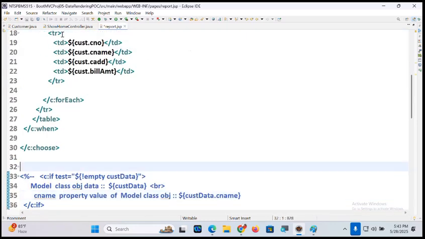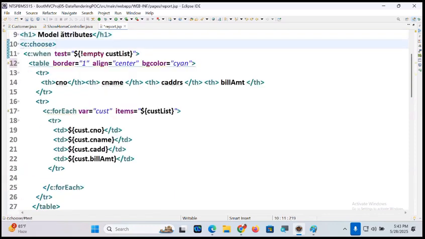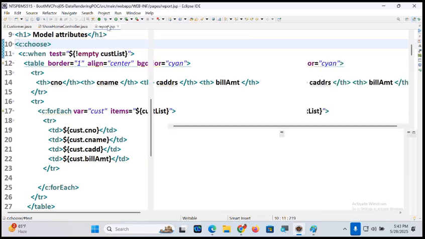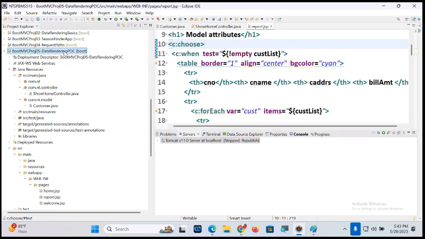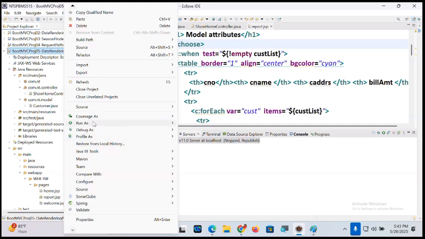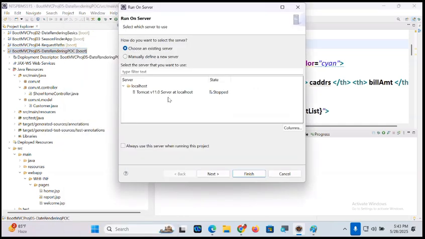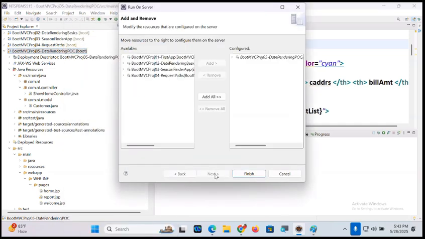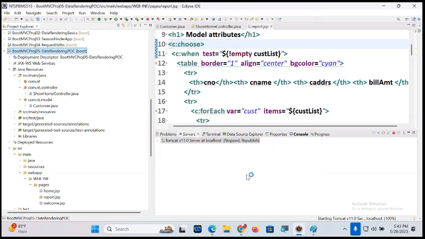Yes, guys. We are trying to have some table effect. First iteration, one row and data is printed. Second iteration, another row, again data printed. Third iteration, one more row, the data is printed. Okay, boss? Super. Right click, tell me. Run on server, this one. Say next, say finish.